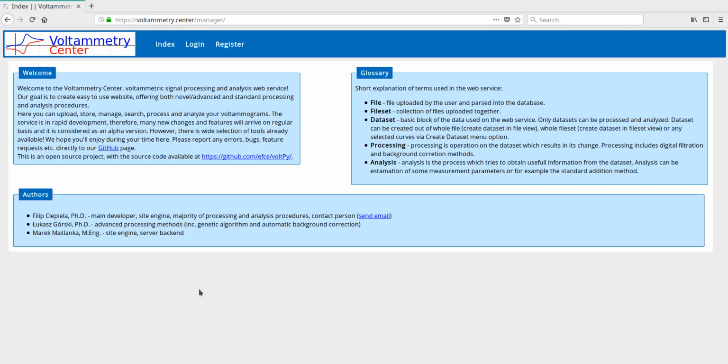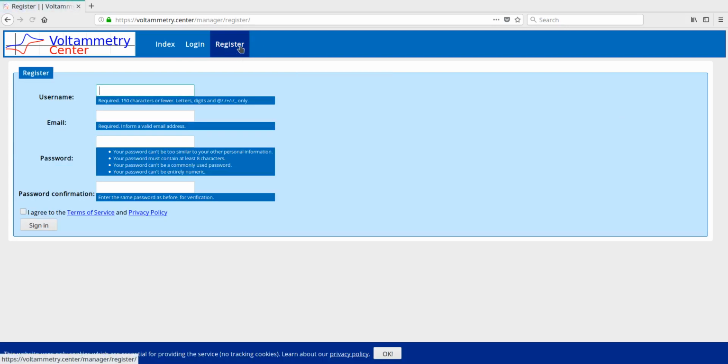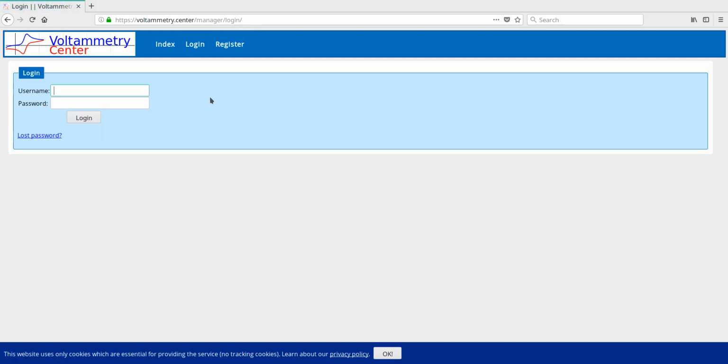It can be very helpful when you are doing some collaborative work or would like to back up your files somewhere. So the first step in order to use the service is to register your account. The registration is available at the top menu. To register you need to type your username, email and the password. You also need to agree to the terms of service and privacy policy. When you have created your account, you can log in.